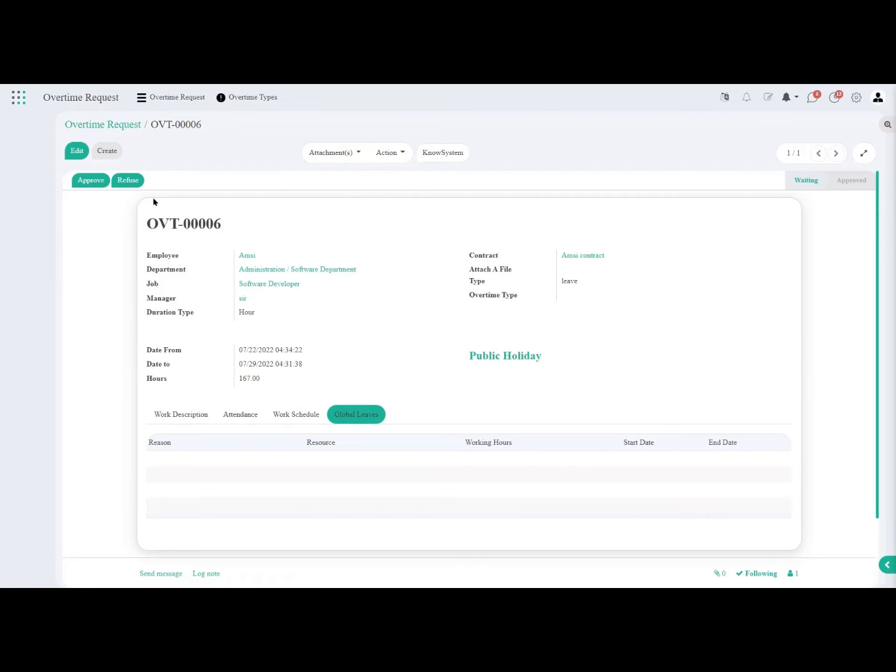When you click on that submit button, you will have the options approve and refuse. From the manager side, they can approve as well as refuse. And here the stages have moved. It is in the waiting stage. Once it is approved, it will move to the approved stage.